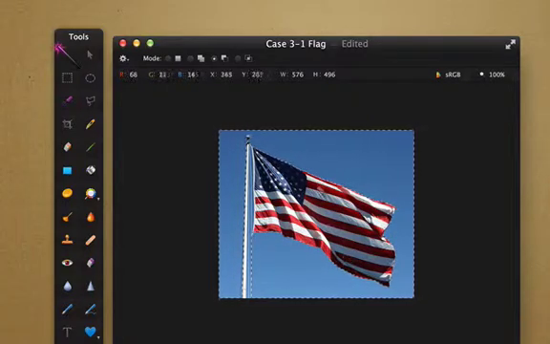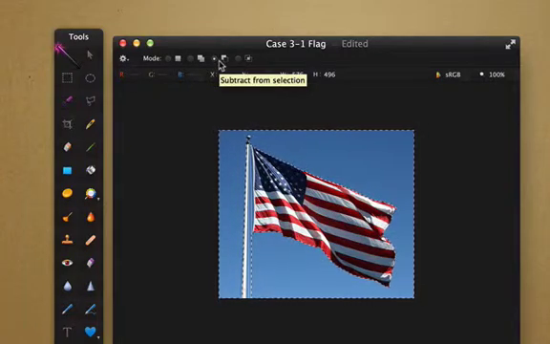Now notice that you want to have the Add to Selection tool when you are selecting around your flag. If you mess up, you can just hold down your control key and tap Z to undo your selection. Or if you want to just subtract part of a selection, select this middle radio button that says subtract from selection. So now I have the area that I'm going to edit selected.